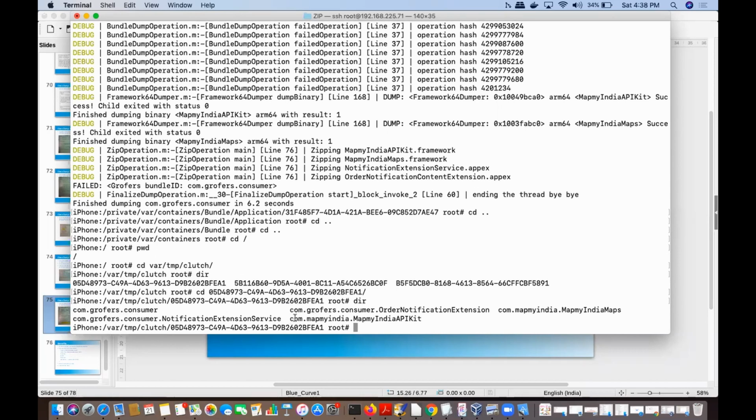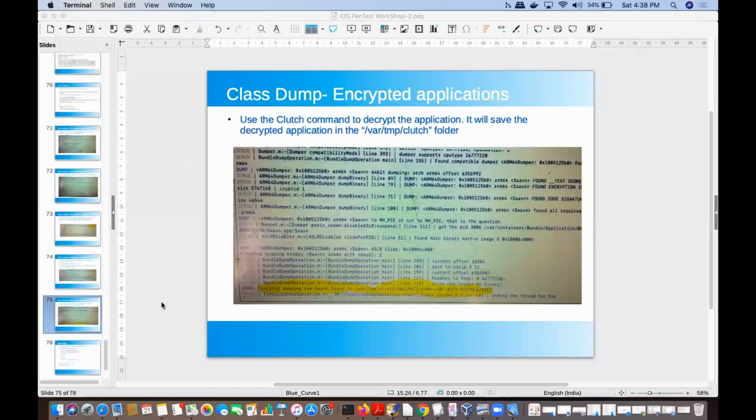So all these files are decrypted, and what you can do is download these files to your local system, and then use the class-dump command to get the class files, right?